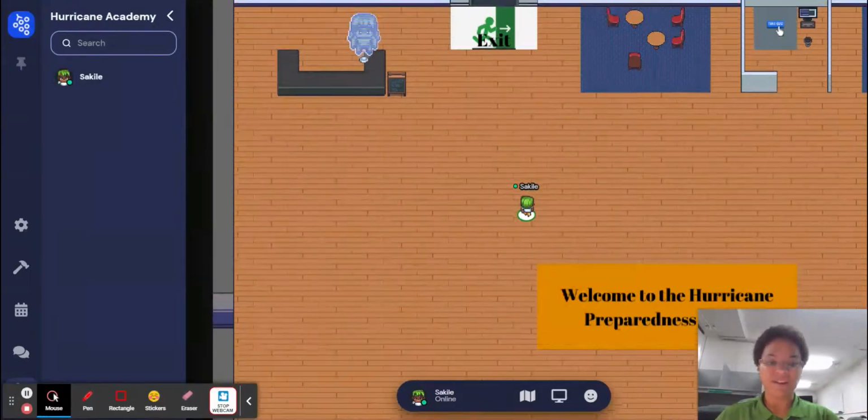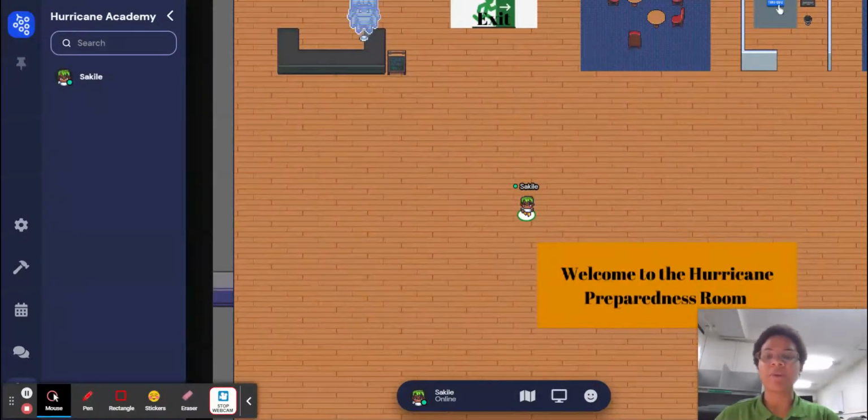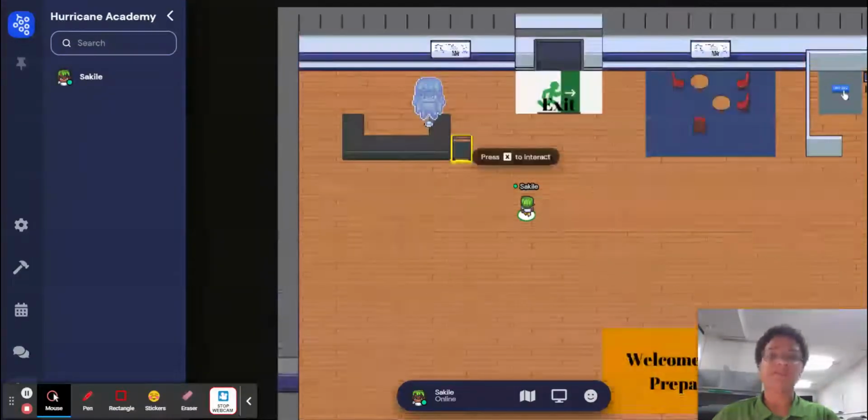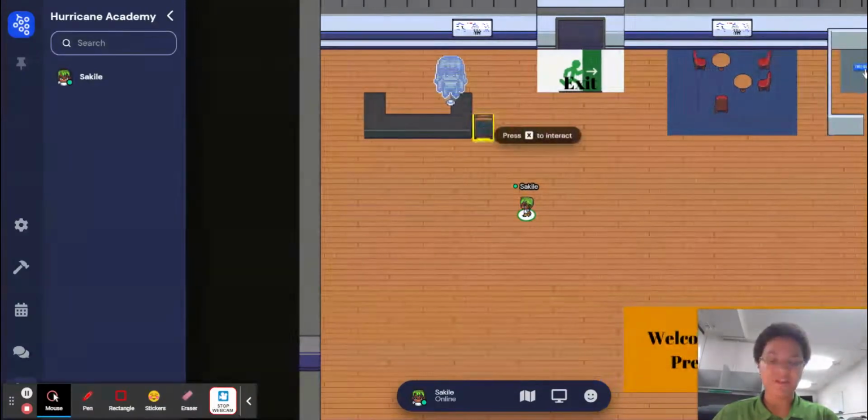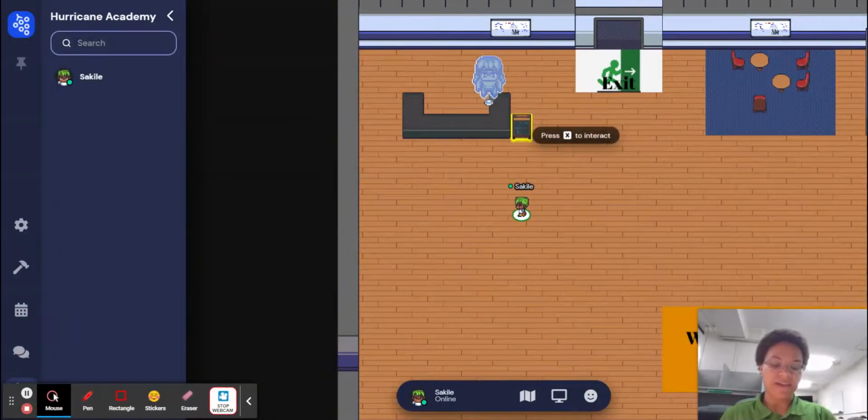So I went ahead and started off in the hurricane preparedness room. Now, when you all first enter the space, you are going to enter into the event entrance foyer, which will also have a tutorial/tour video. But I wanted to start us in the hurricane preparedness room because this is where there are a lot of objects to interact with, and I think it's a good way to explain how to use Gather.